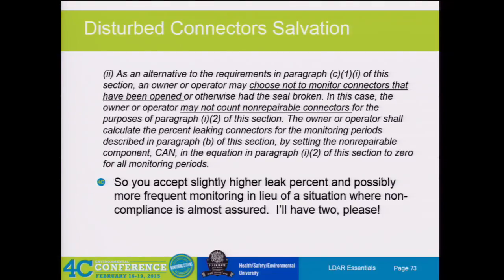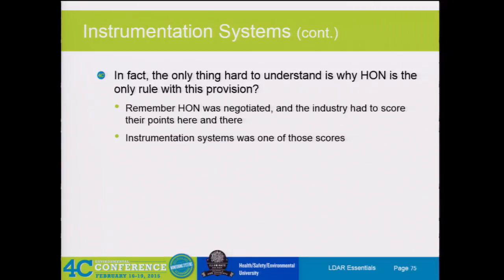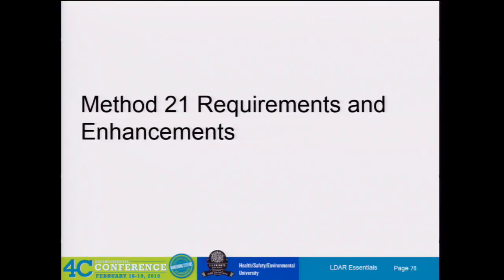So basically, again, don't use skip periods if you don't have to. I mean, it's really more of a headache than it is worth. I think that's what they're getting at there. And we already talked about this because I jumped ahead of myself. Okay. So that was HON and some gray areas and some other stuff.